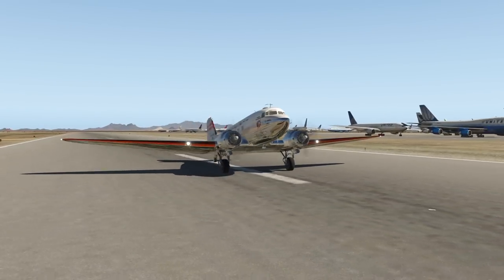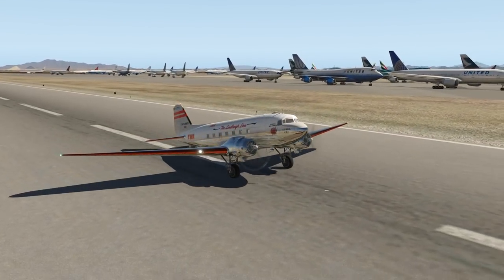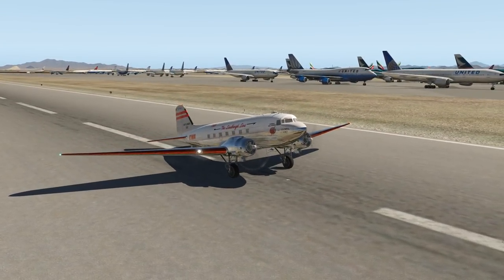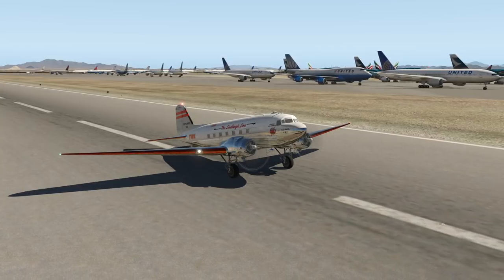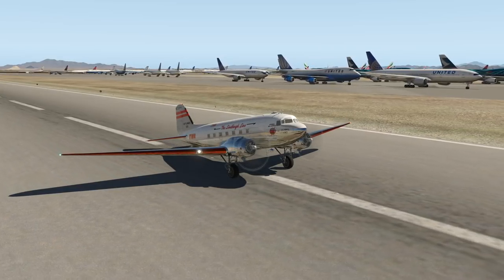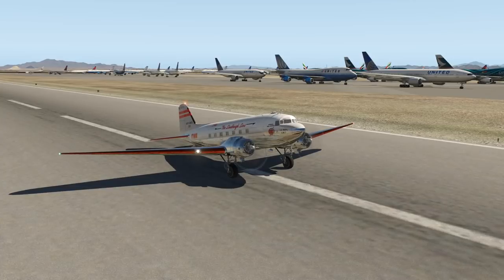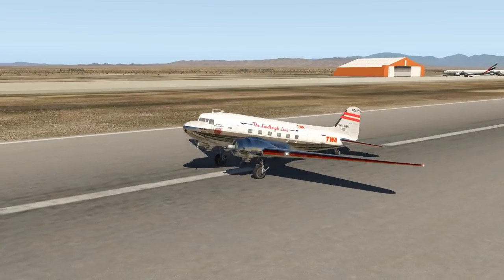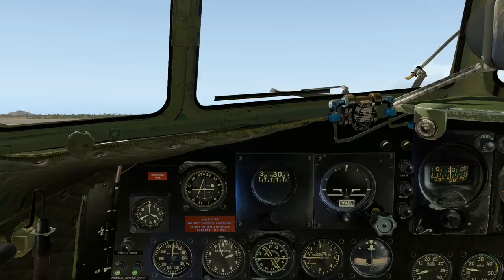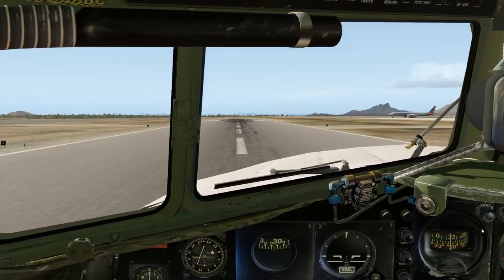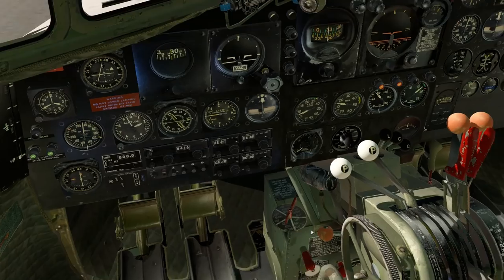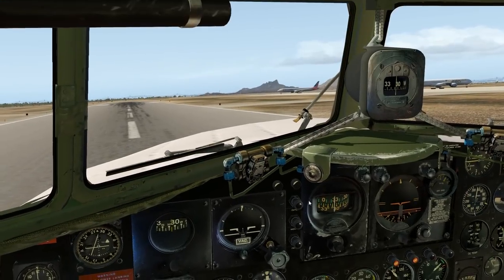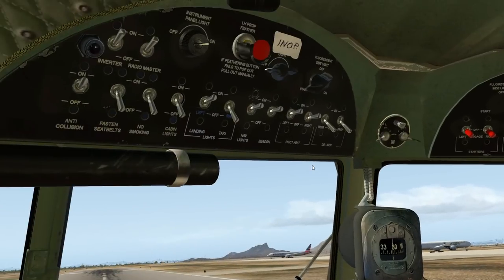All right, there you have it, ladies and gentlemen, and just for a quick demonstration, if we jam those brakes, even with almost no motion there, you can see it's very easy to put this thing over on its nose. So you just need to be extremely cautious with those wheel brakes. But this is the Aeroworx DC-3, a freeware beta release for X-Plane 11.